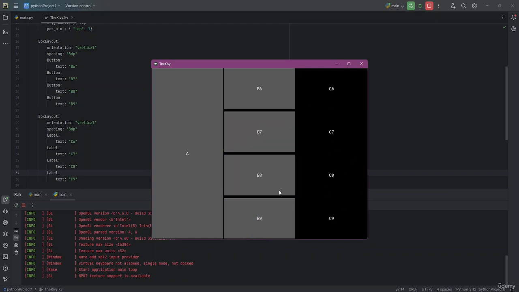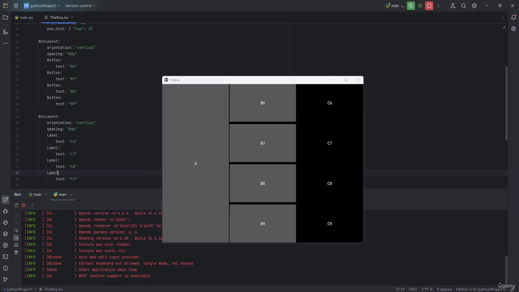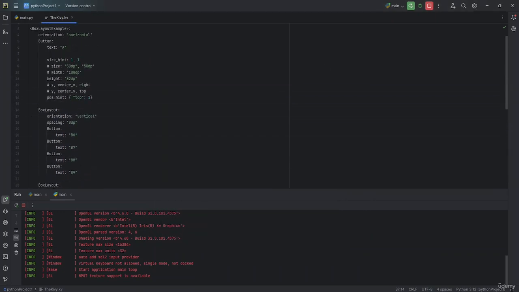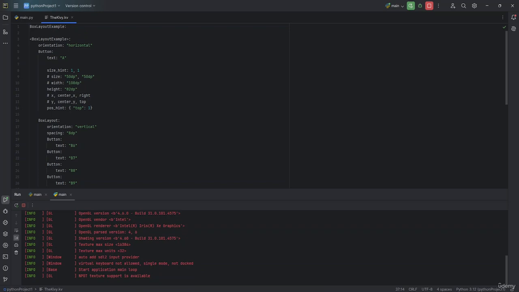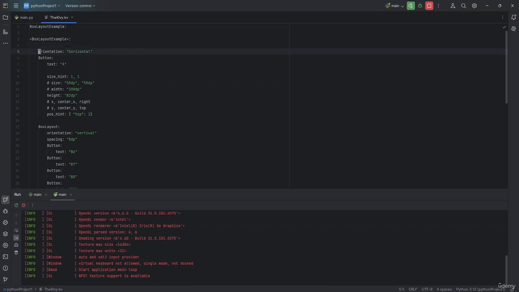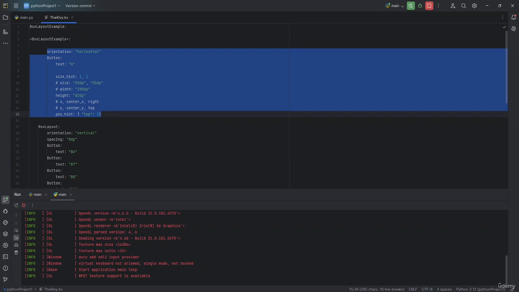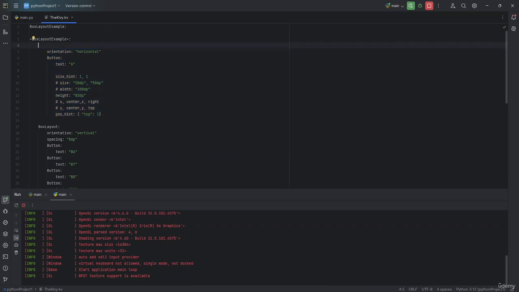Okay, so basically now you know how you can use embedding in a KV file while you are creating an app. Now you might think that we have created these ones over here. What if we want to customize our A button too? If you want to customize your A button, you also have to do the same thing. So what you basically have to do is put in this box layout right over here. So I'm just going to take all of these over here. Make sure to create a space in between them. And here you're going to work with those.